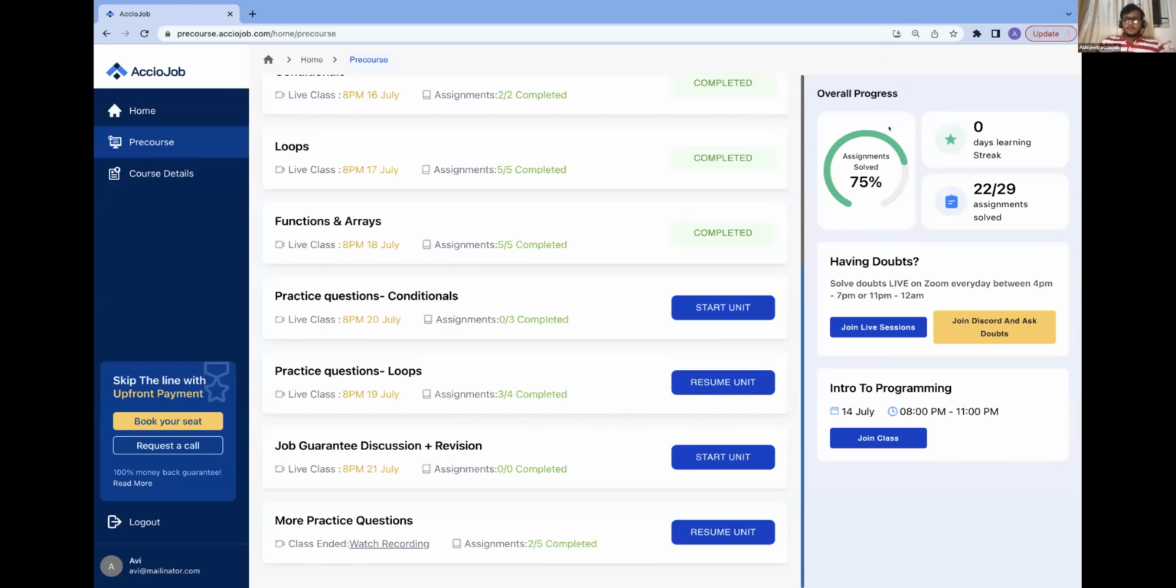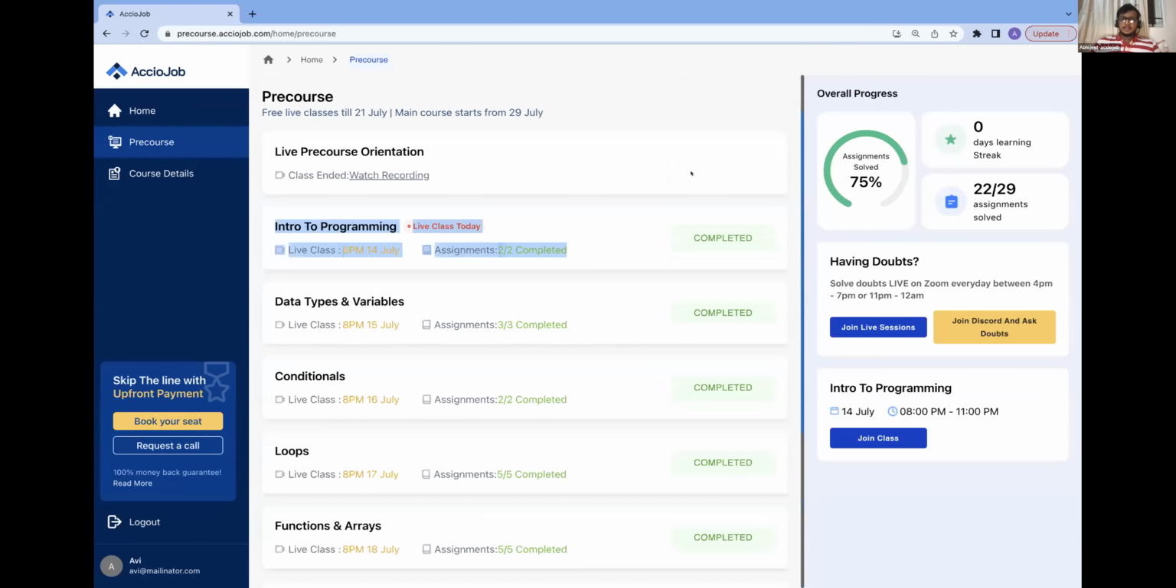No, you don't need to pay an upfront fee for the pre-course. The pre-course is entirely free, just to give you a hint of how the main course is going to be and what is expected out of you. Yeah, mechanical engineering students can also join. The tentative date of starting the course is 28th or 29th of July. It will vary by a day or two, not more than that.